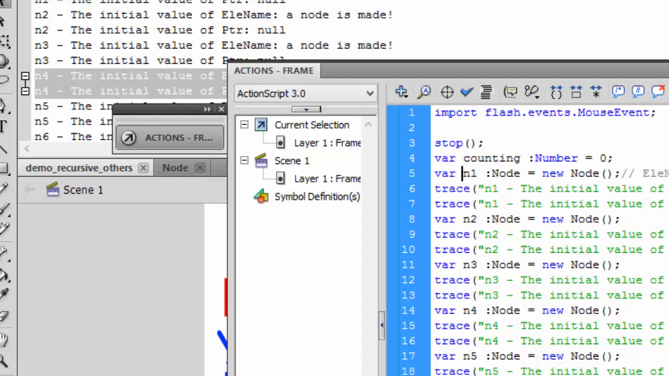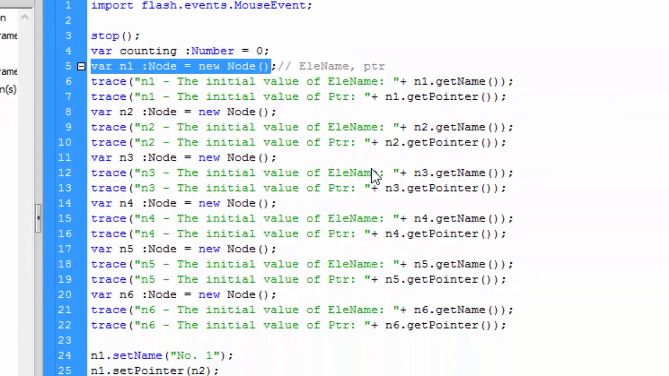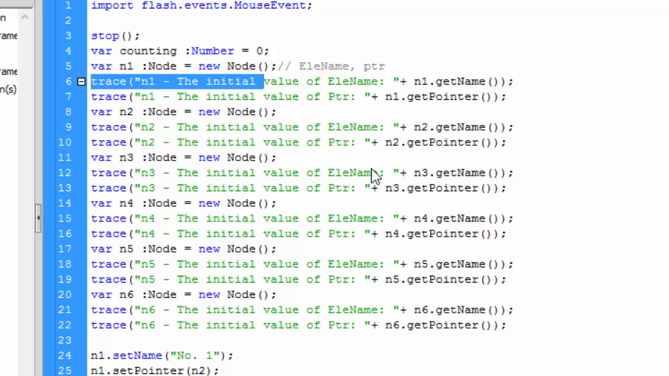That is called from the constructor. Okay, new node, to make the new node and assign it to n1. Therefore, n1 is the first node. Okay, that's the tracing of its properties. And then n2, same way, up to n6. Okay, that's the initial values of them.